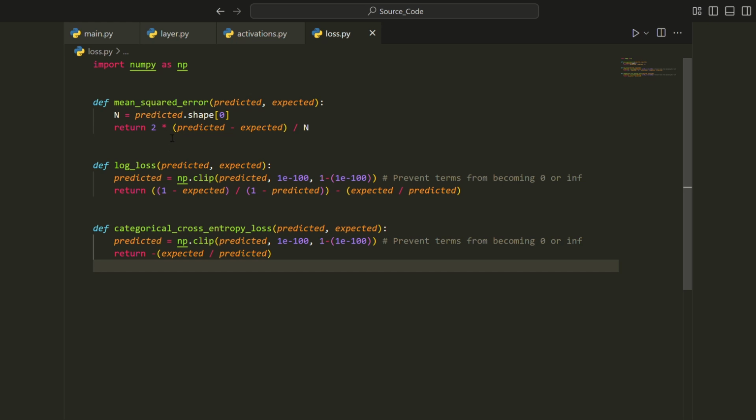So if we quickly go through these functions, the mean squared error, which is what we would normally use for regression tasks, takes the predicted and the expected NumPy arrays, finds the shape of the predicted output, which would be the number of examples, and then it would find the difference between the predicted and expected values, multiplied by 2 and divided by n. What this is doing is averaging out the individual errors between the predictions.